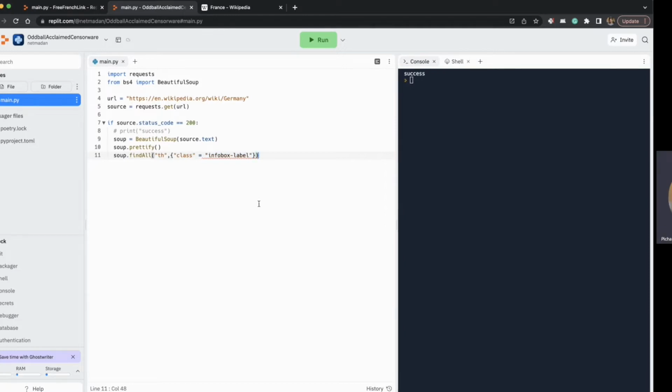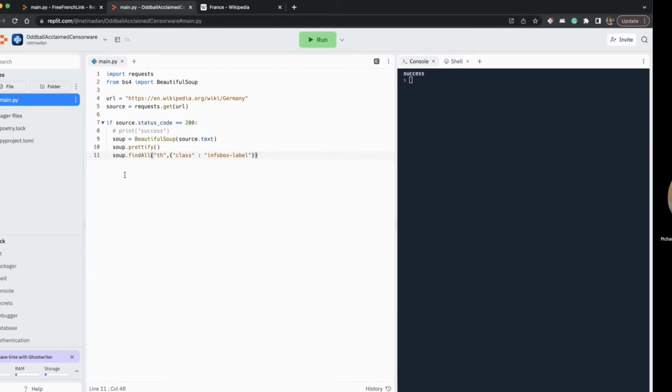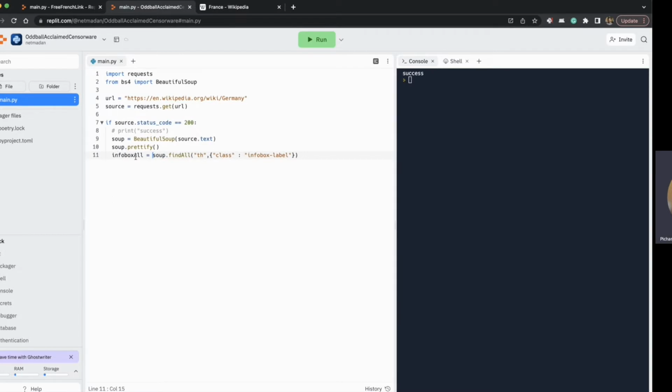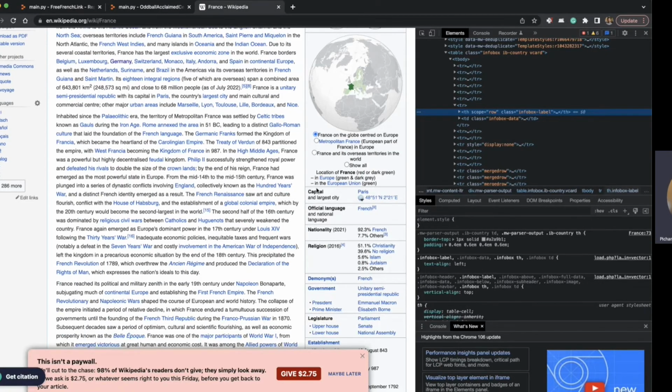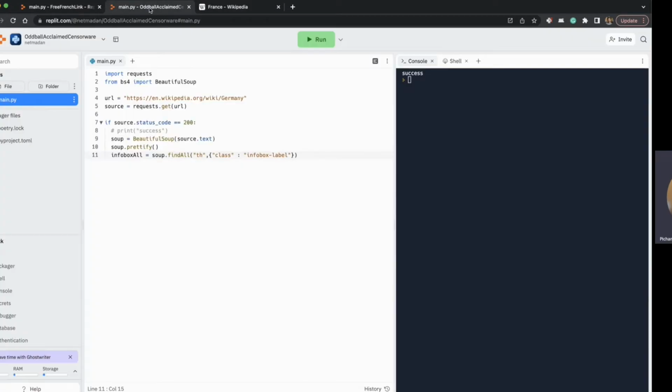So that's going to fetch all the infobox labels for us. That has to be a colon instead of an equal symbol, and let's save it in a variable. So that's our infobox_all, and as you can see, there are many infoboxes here. We are looking for the one where it says capital.